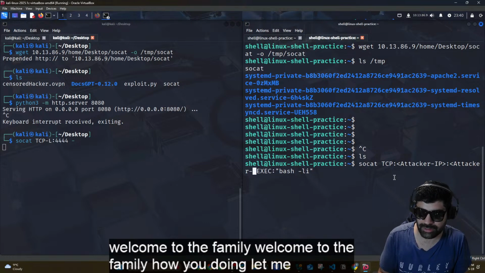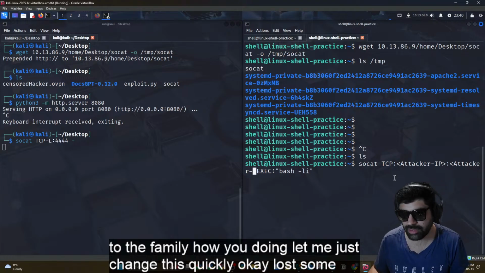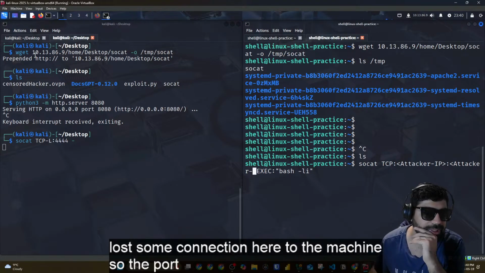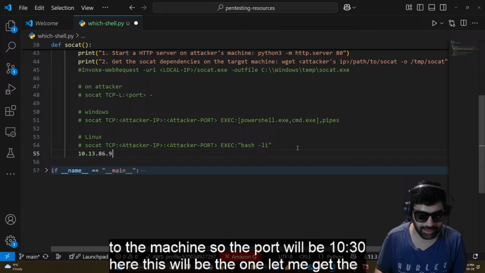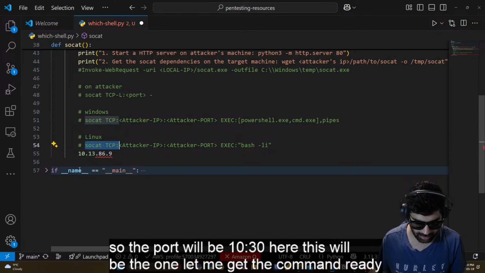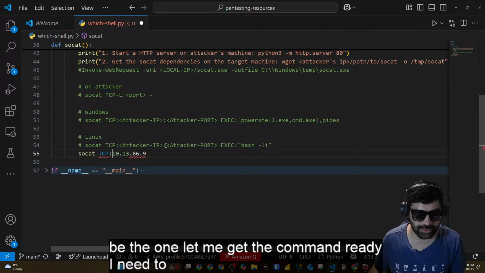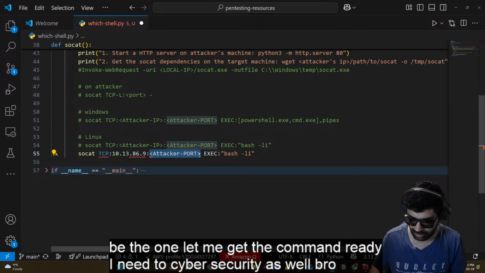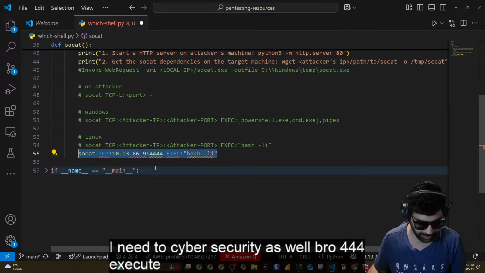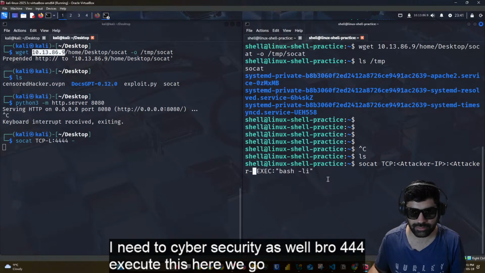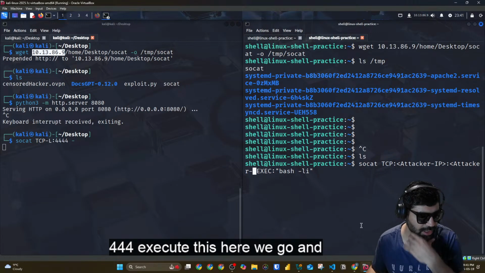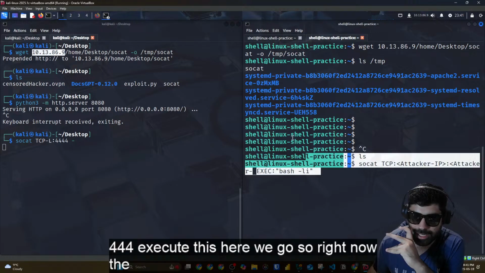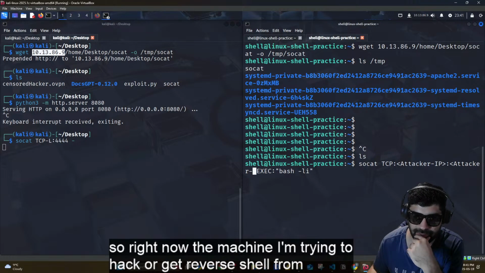Let me just change this quickly. Okay, lost some connection here to the machine. So the IP will be 10.3 here. This will be the one. Let me get the command ready. Are you new to cybersecurity as well, bro? Port 4444, execute this. Here we go. And let's see if this is there. So right now, the machine I'm trying to hack or get a reverse shell from is giving some error on TryHackMe's side.